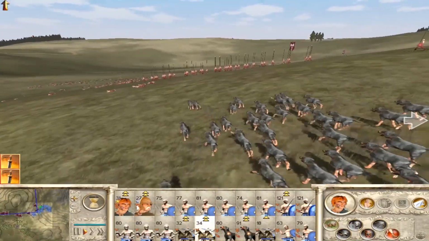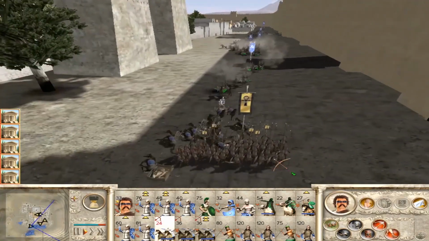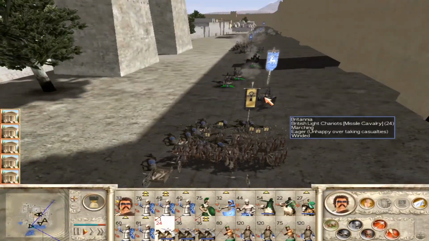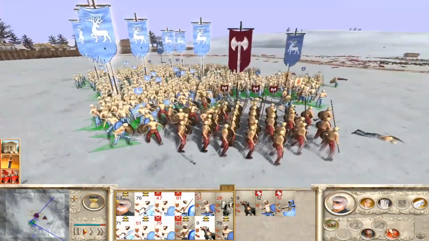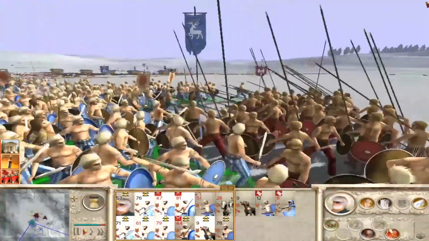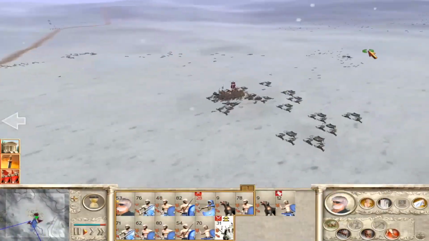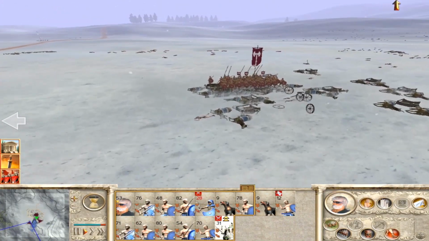Go, my puppies, go! Hunt down the German dogs. My chariots are complete lunatics! Stop charging into the spears! Why do these guys not break? Everyone else has fled! Go home! What is happening with the chariots?